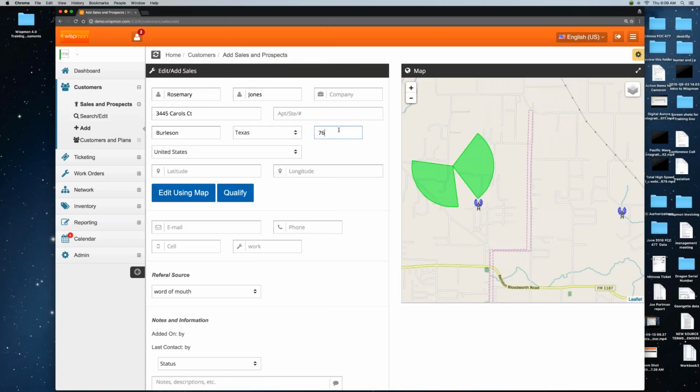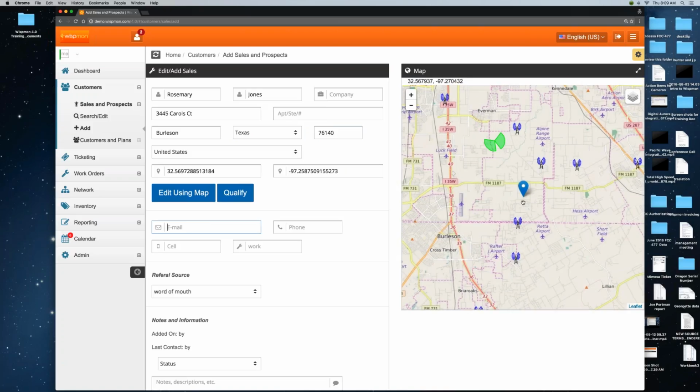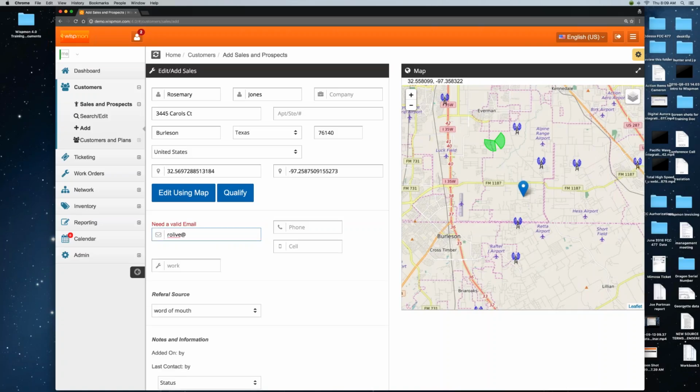Zip code 76140, and they will not worry with the longitude and latitude. That will actually automatically populate as soon as it goes through and does the calculations on where that's at. And as you can see, the service itself actually went over here and found the location of that particular location for the customer. And so I'm just going to put in my email address here.